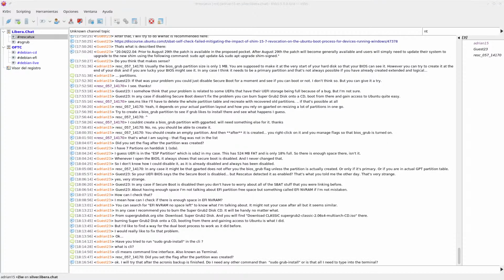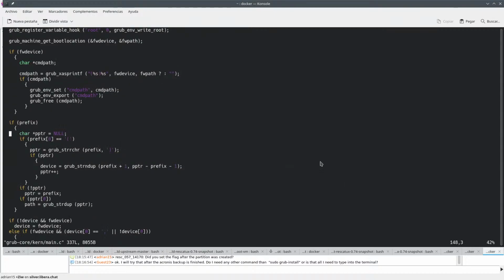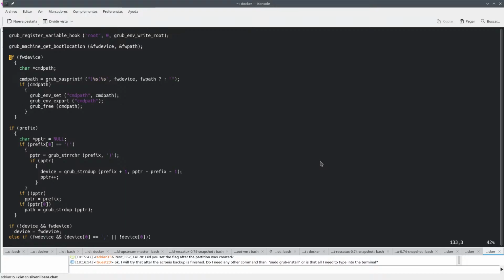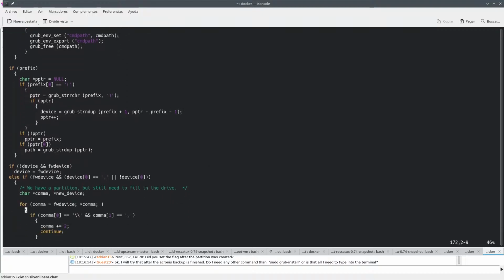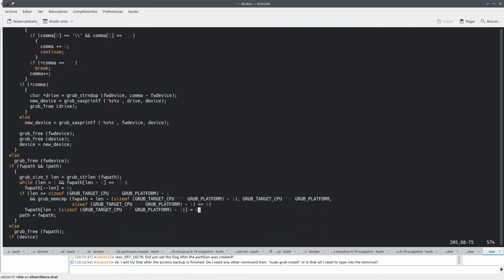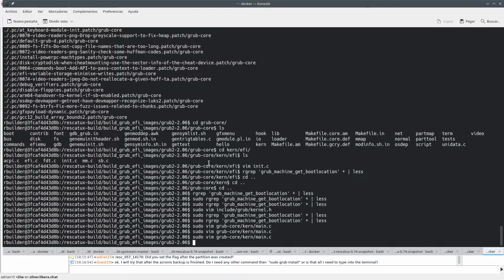So I was trying to understand what the hell is going on with all of this. And this is quite interesting because you've got the grub-machine-get-boot-location, which is going to update FW device and FW path, which is firmware device and firmware path, I guess. And thanks to that, it tries to find whatever GRUB has here. So I'm not sure.